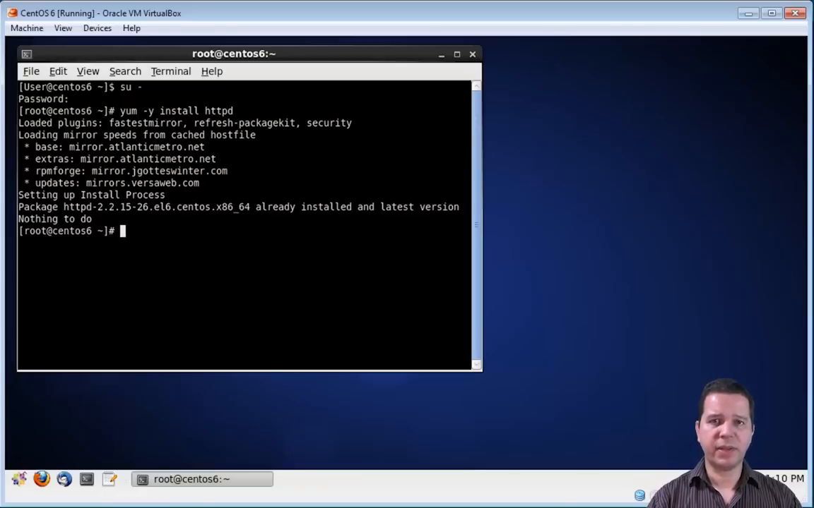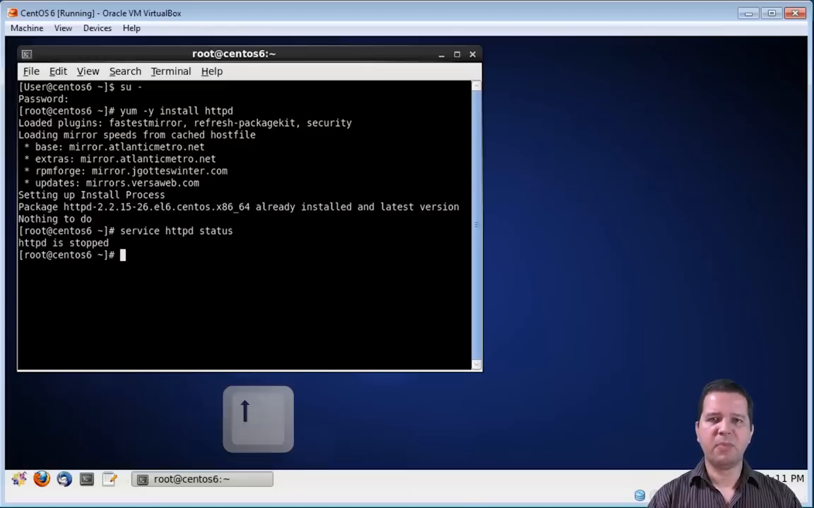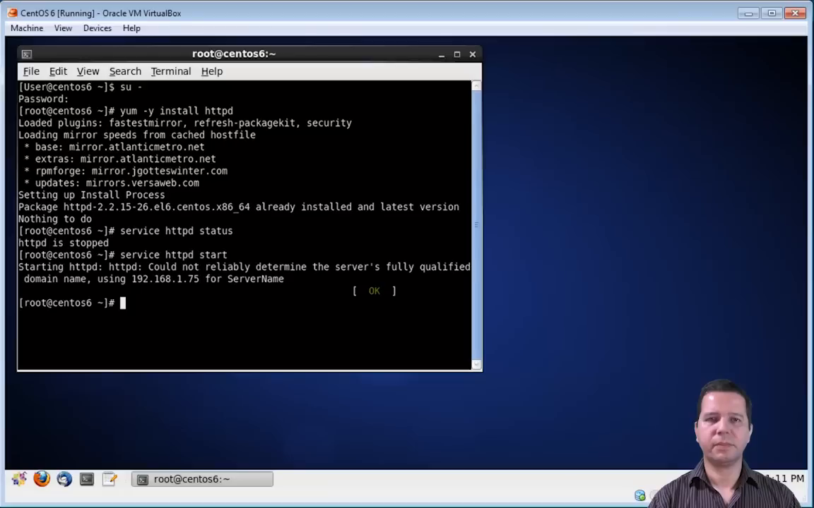Since we don't need to install it, let's check if it is running already. We do that by typing service space httpd space status. Yep. httpd is stopped, meaning it's not running. Well, that's easy to fix. Let me press the up arrow on my keyboard to bring back the last command I typed. Now I need to edit this command and change the word status to start. Enter. It is now saying that Apache started OK.